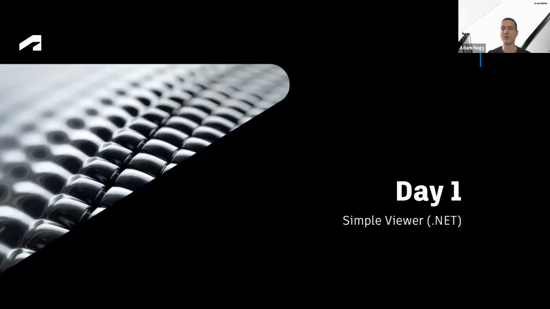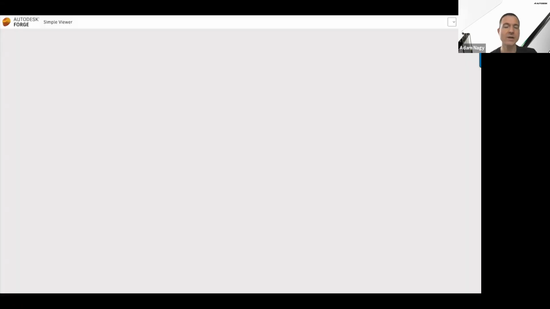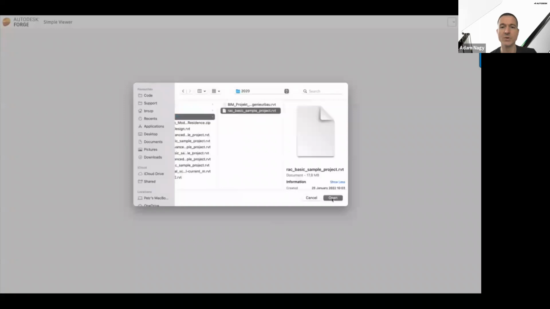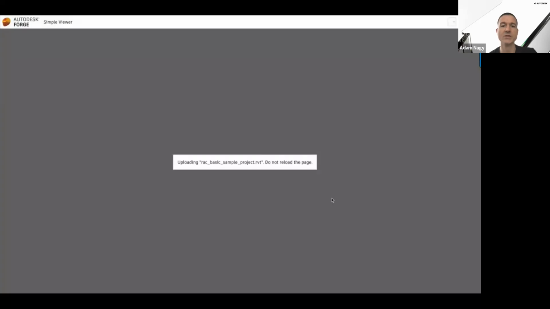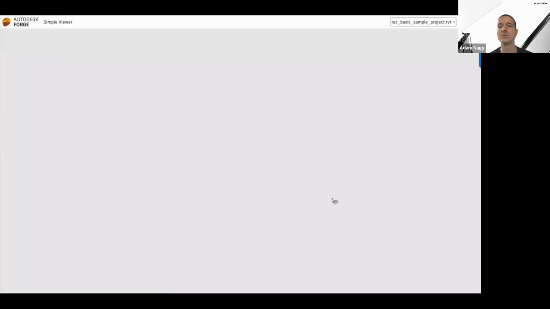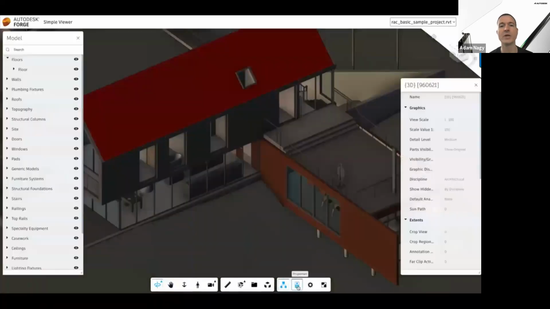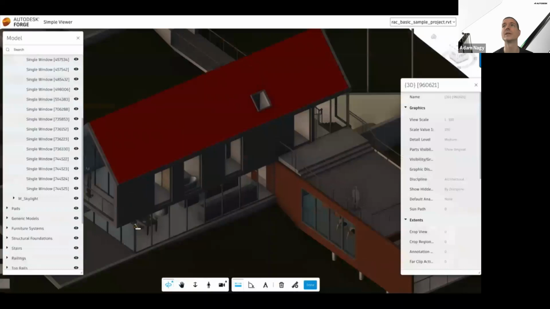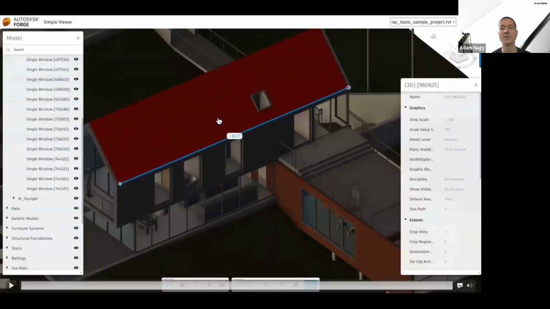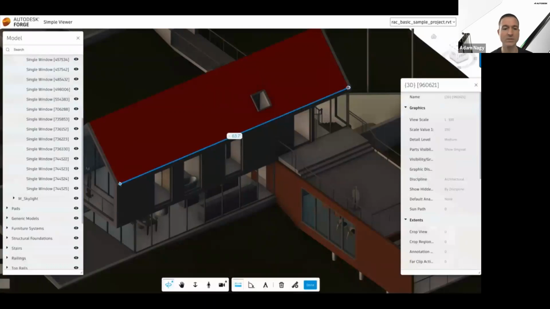So when I get back to day 1, which is today, it's about the simple viewer. First of all, let's see what the sample is going to be doing. It's going to allow you to just click a button and then upload your own designs. In the background, it's going to kick off the translation automatically. And as soon as the model is translated, you will be able to view it inside the viewer.